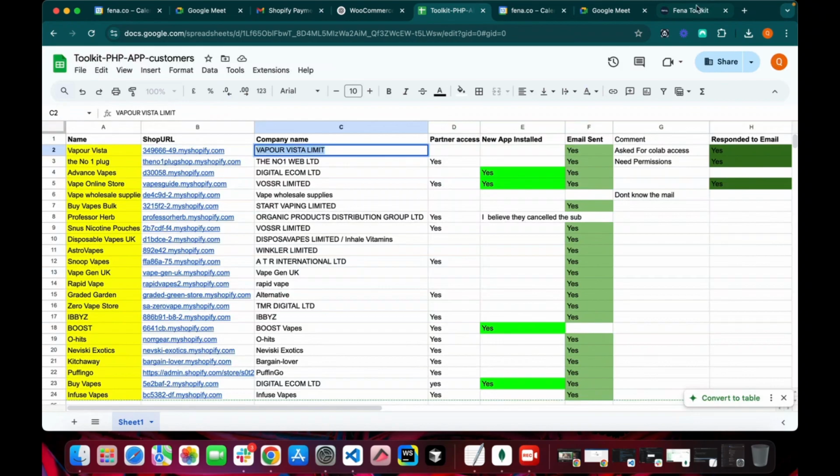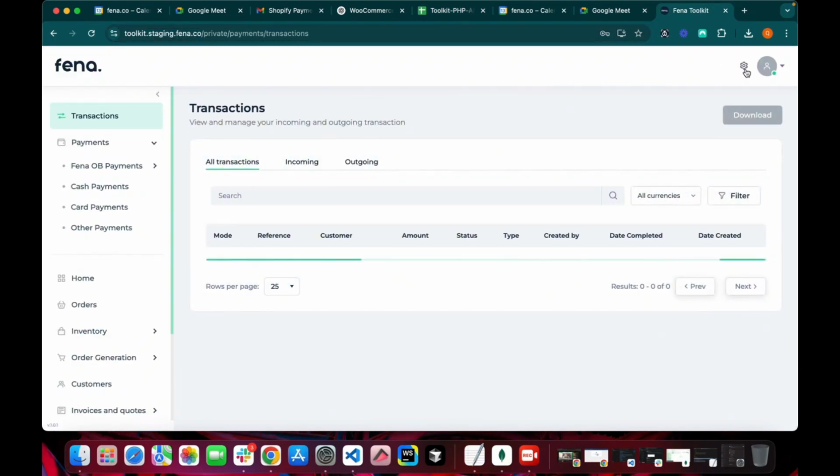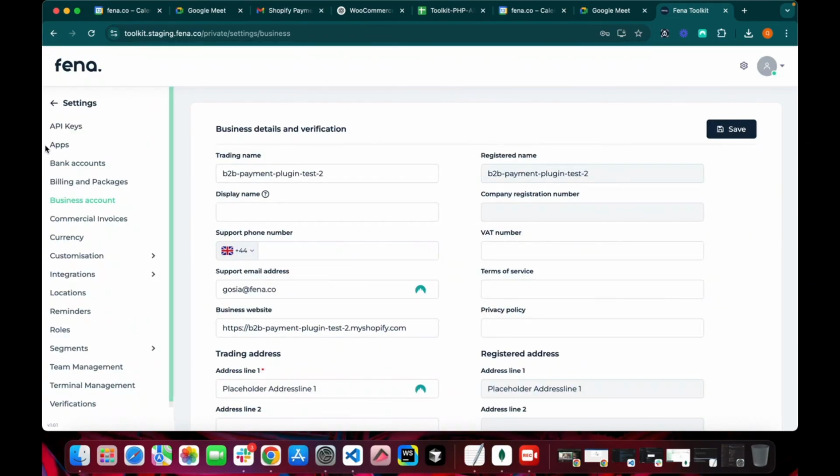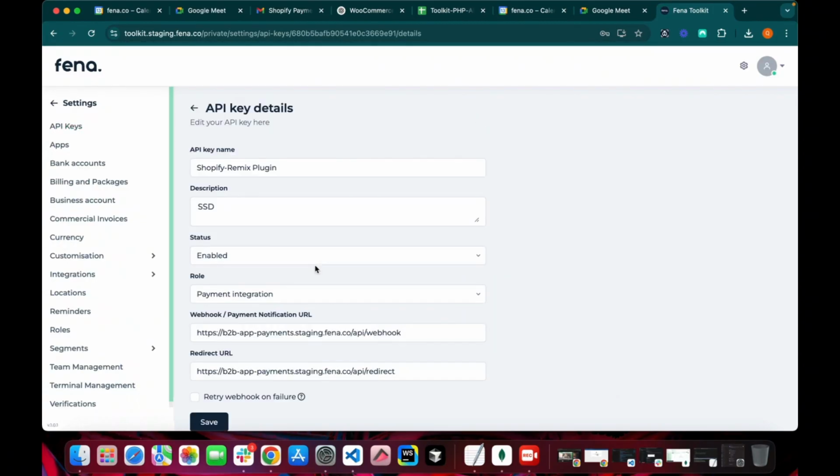Yep. And what you need to do is go to Toolkit, and then in the top right corner there will be settings and the API keys. You need to go there, and once you are here you can generate a new one or you can copy the old one. So I have this one.